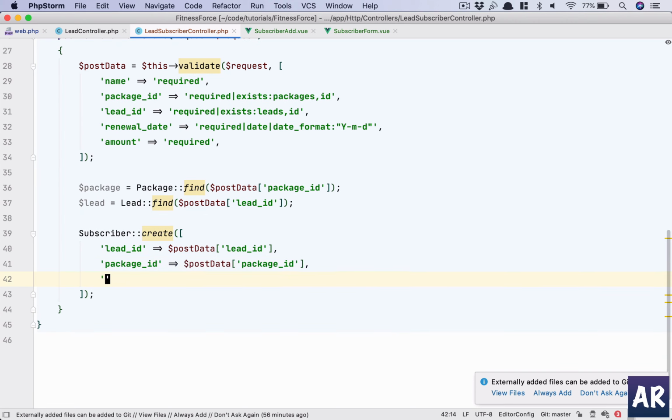Okay, then renewal date. Now why did I query for the package? Because the renewal date and the amount is something which I want to take from the package, which is coming from the database and not from the client side. I don't think we should rely on the client side for this information. If they fidget with the data, we are in a problem. So we will recalculate them and ensure that it's the recent data coming from the database.